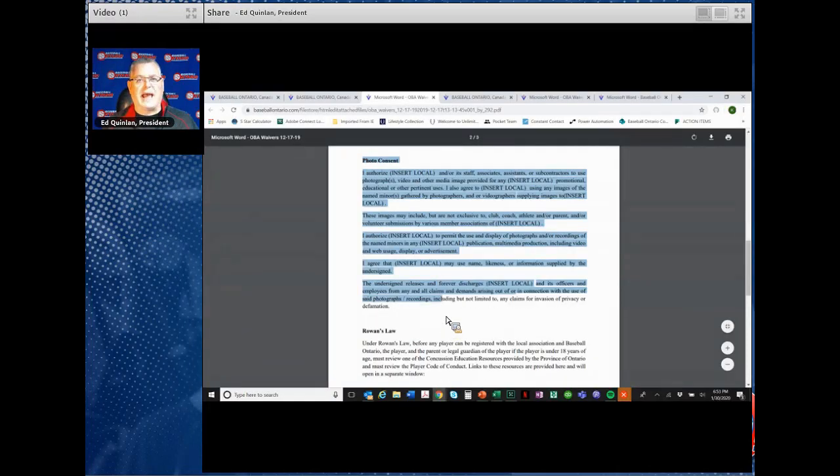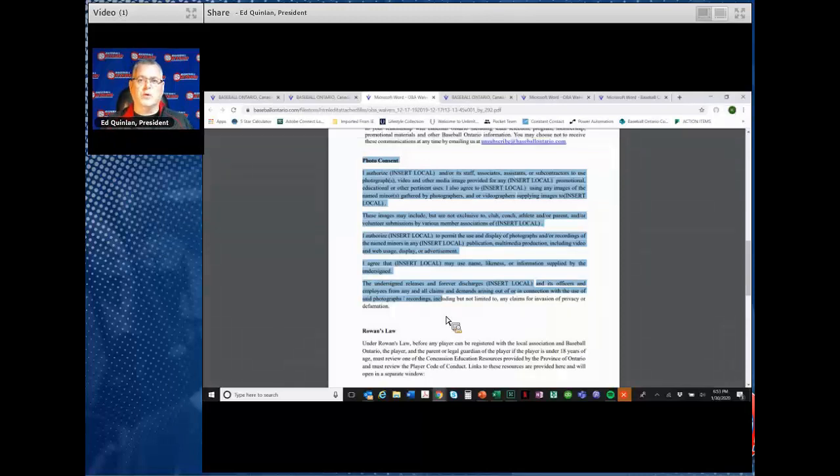Baseball Ontario is not asking photo consent because, again, it's going to come through local. We do not have any intentions of using those photos. This is a discretion strictly at the local level.